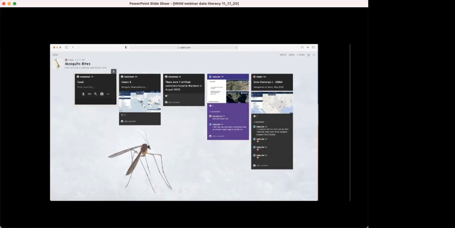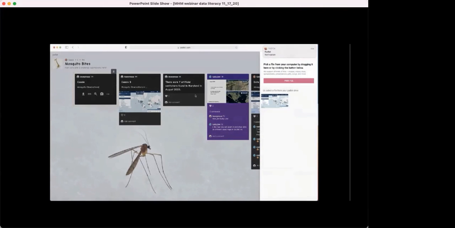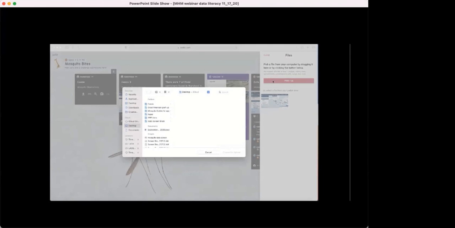And in the description, add your name, if you don't have a Padlet account, and location of your challenge map. Click the upload icon on the left, click Pick File, locate your screen capture, click Open, and Padlet does the rest.